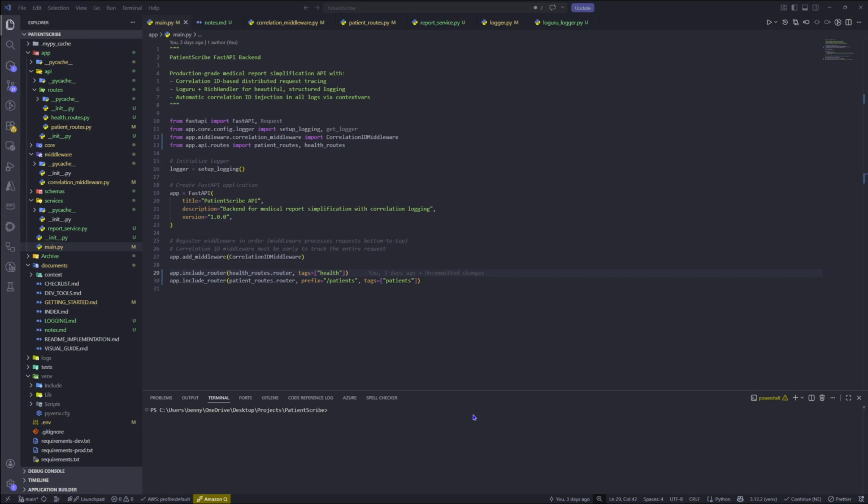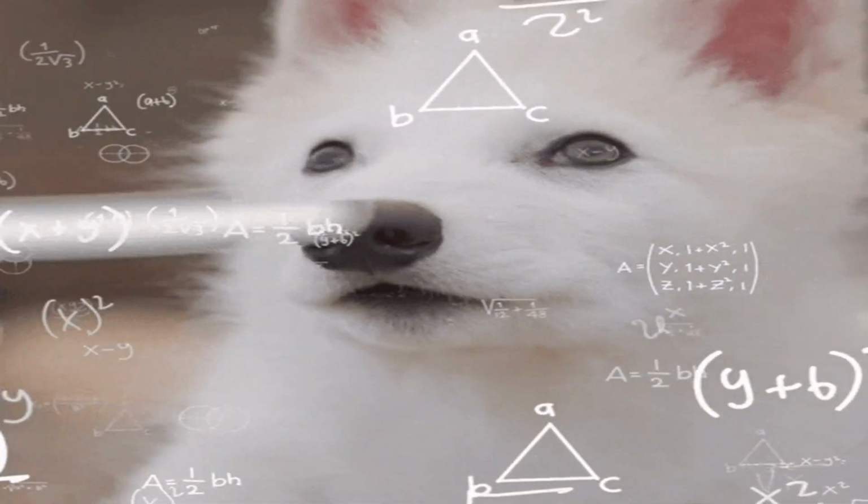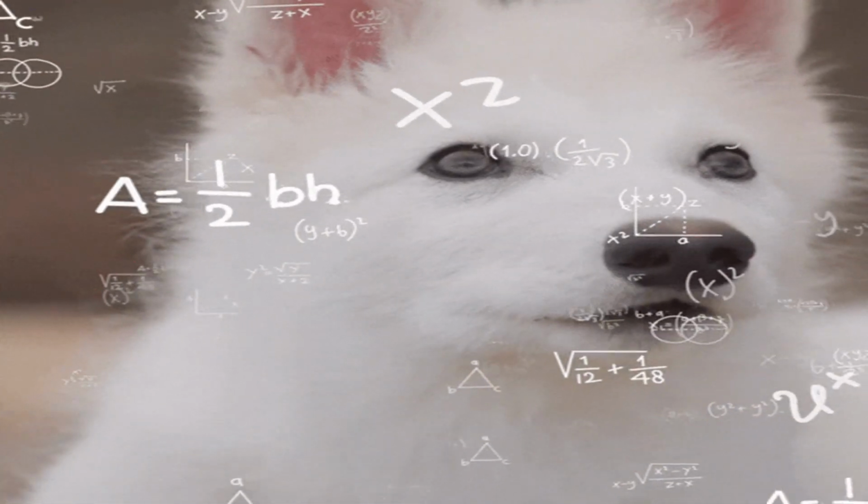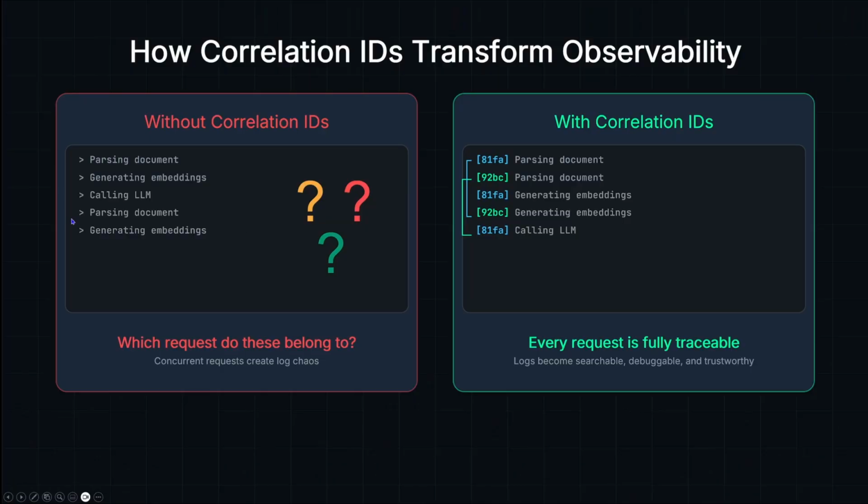You would be wondering what is going on and how to even track the request that's being problematic and troubleshoot it.